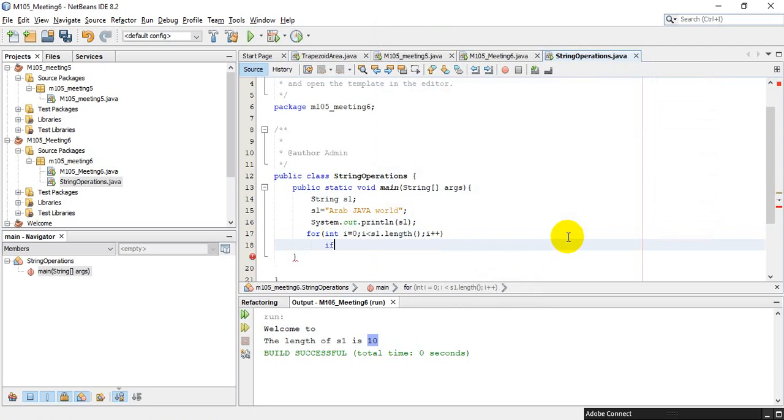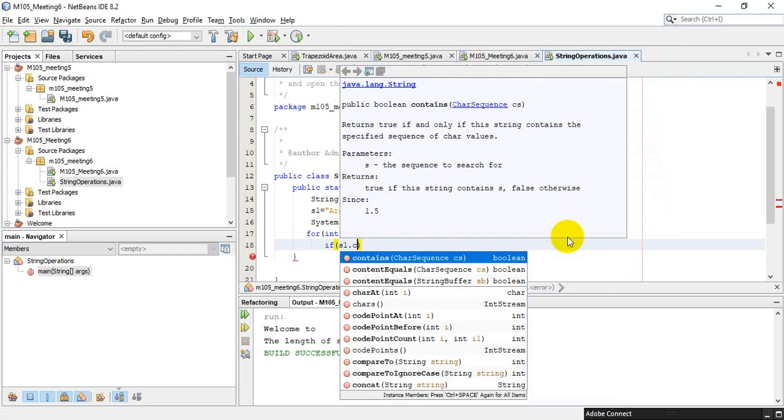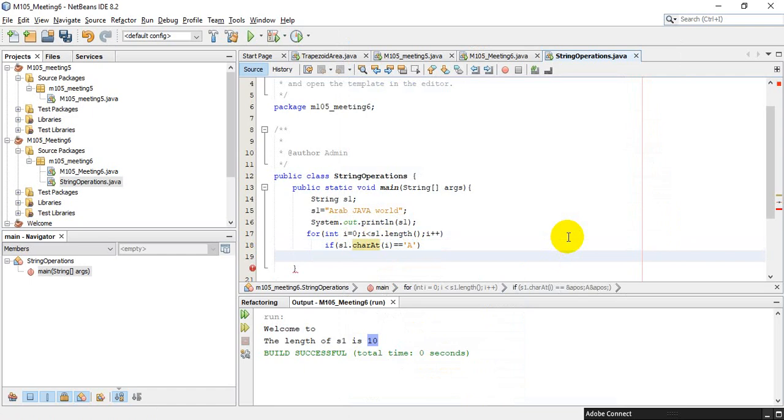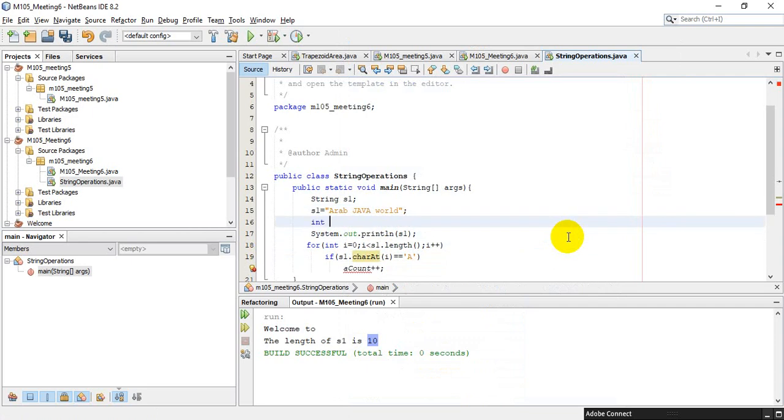So I'll check if s1.charAt(i) is equal to capital A, I will take the count as aCount++, right? So let me declare this aCount here, int aCount = 0.